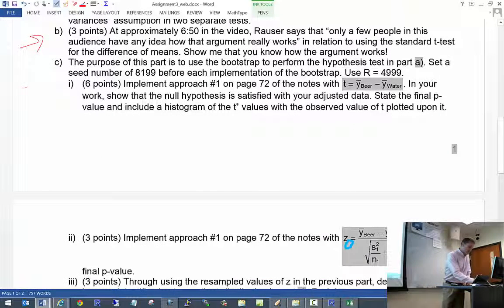Part C. So we're going to use the bootstrap. You set a seed of 8199 before you take any resamples, and use 4,999 resamples. What I want you to do is implement approach number 1 on page 72 of the notes for testing the difference of two means. If you remember, there were 3 approaches that I gave you. I want you to implement approach number 1, where you're going to use the difference of the 2 sample means as the statistic of interest. Obviously, this is going to be a 2-tailed test.